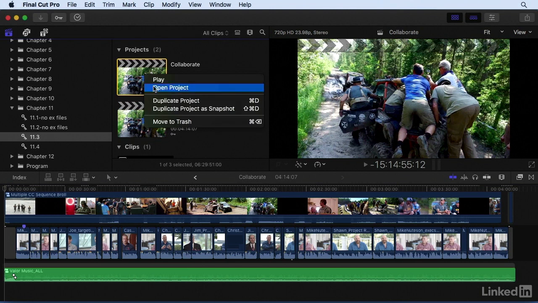Now, if I right-click, you'll also see that there's an option called Duplicate Project as Snapshot. Now, the important difference between a snapshot duplicate and a traditional duplicate is that in a snapshot, any compound clips and multicam clips remain independent and are thereby protected from any changes as you continue to edit. So before I duplicate this as a snapshot, let's take a look at something.